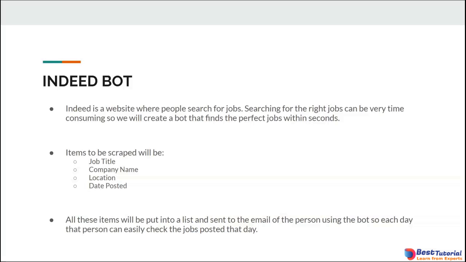Then we're going to send an email to the person using the bot, so each day that person can easily check the jobs posted that day. We actually did this also in the other course where I teach web scraping. We scraped Indeed, and then we also sent emails through Python every single morning. So we're just combining those two for this bot.